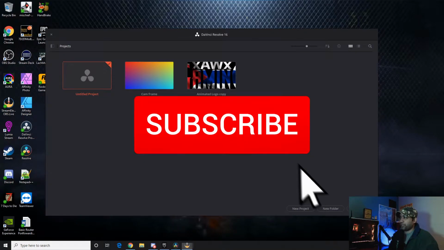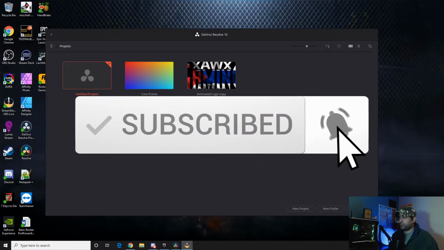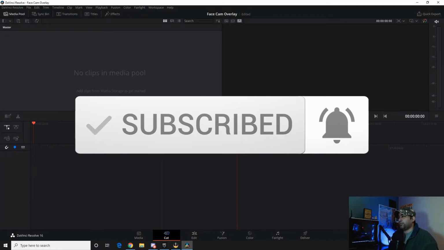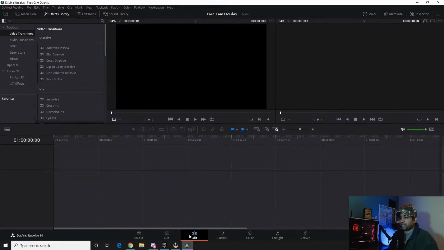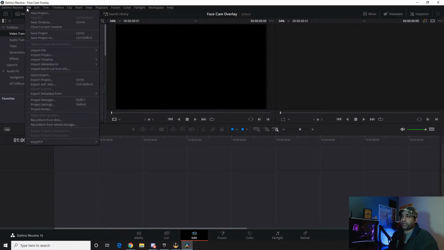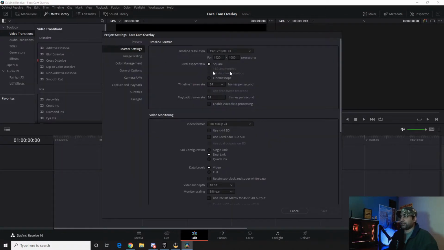Face cam overlay, I'm going to hit create. I've opened up DaVinci Resolve and I know this looks a little scary at first, super scary. What I like to do, when I start a brand new project, is go straight to the edit tab. Down here you've got a bunch of little tabs. I go straight to the edit tab, then go to file and project settings. Here is where all of your project settings live.